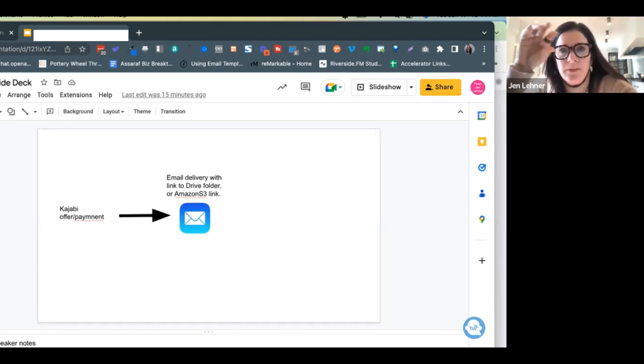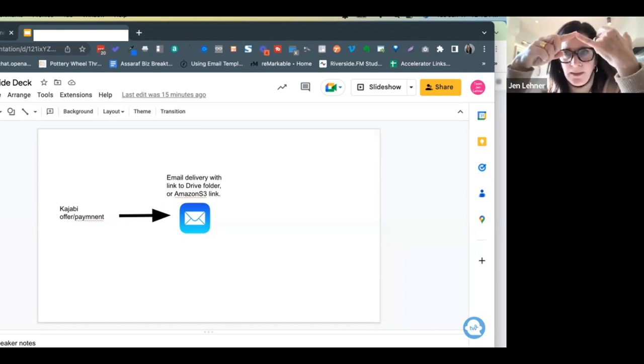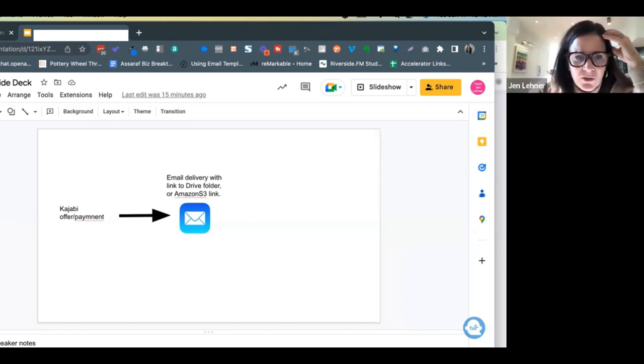And even better than the drive folder, what's even easier is if you get your assistant to upload each of these training videos to Amazon S3. Talk about an elegant, streamlined process. It would go like this: your offer would be in Kajabi, they would purchase, and you could set up all the automations to go with that.